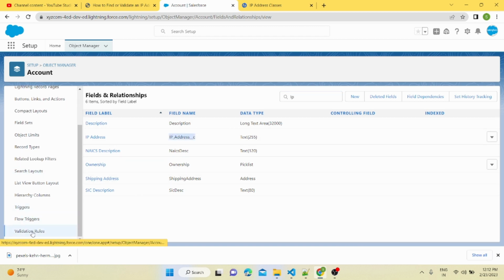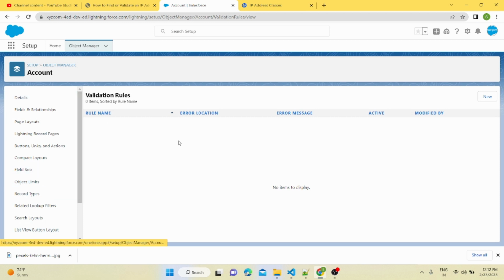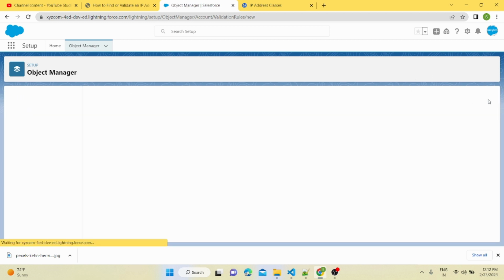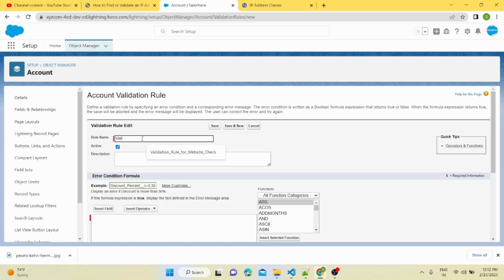So we can go to Validation Rules in the account itself and click on this New button and create a new validation rule. For the name of the rule, I'll give Valid IP Address, and the description I'm not giving since it's not a mandatory field.